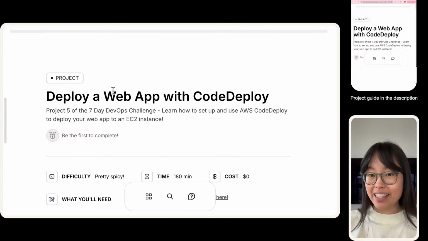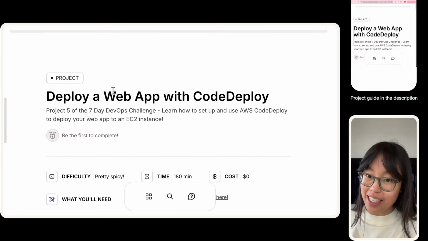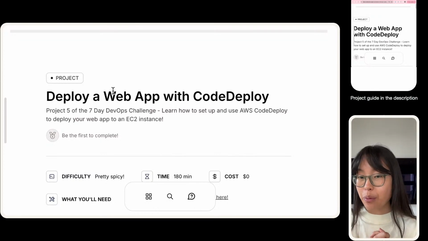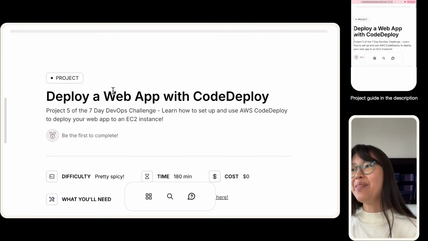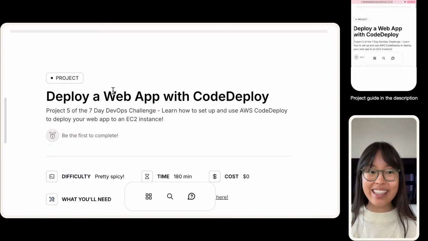We're going to learn how to set up and use AWS CodeDeploy in this project so that we can finally bring our web app to the real world and deploy it on an EC2 instance.